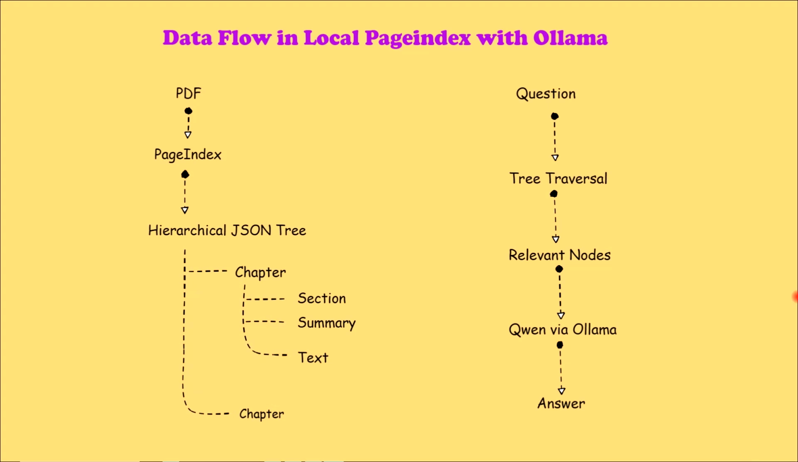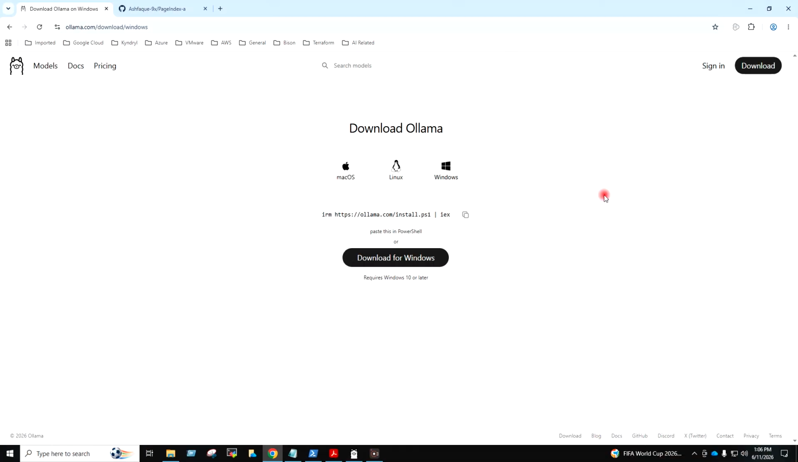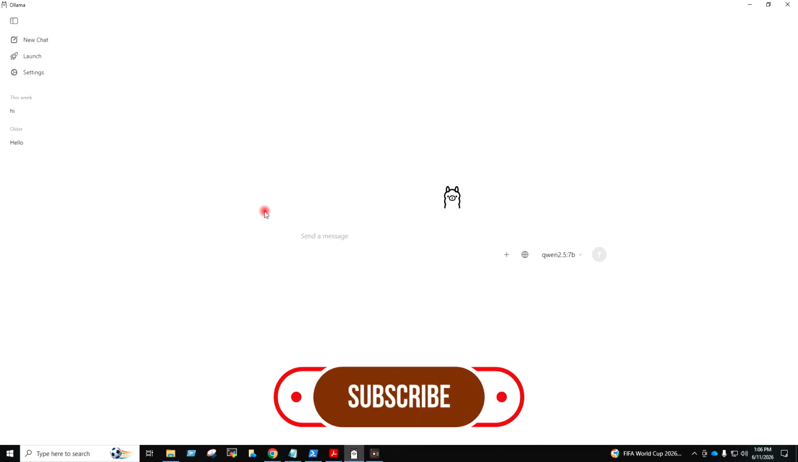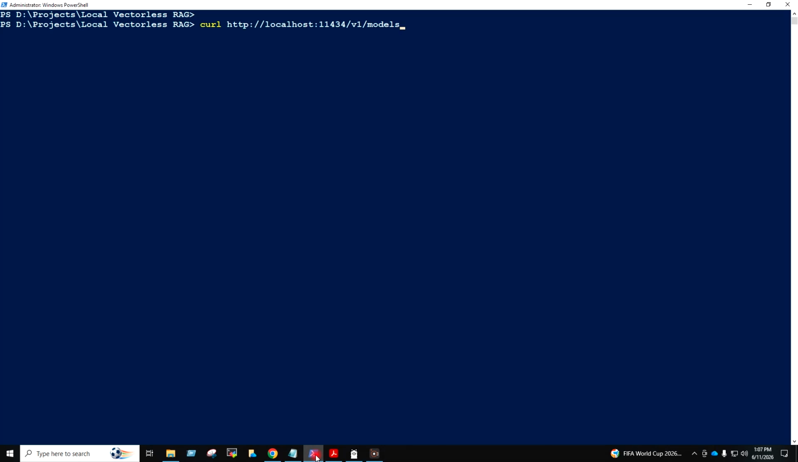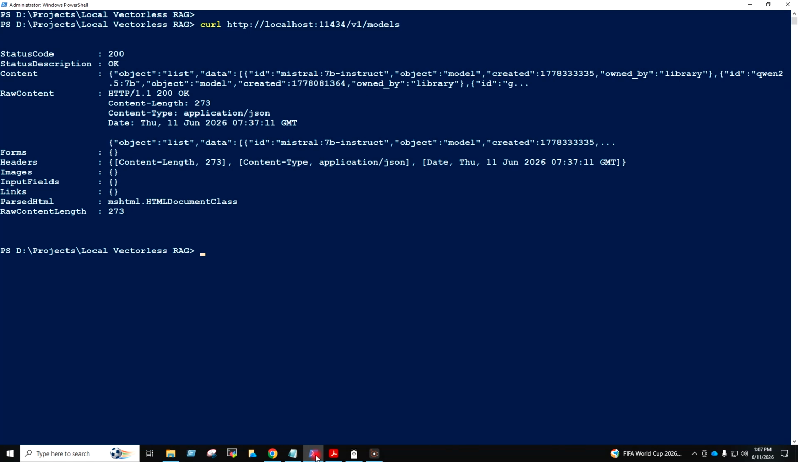So let's start building our today's project. You can download and install Ollama from here. I have already installed Ollama on my local system. I can verify Ollama on the PowerShell with this command. So Ollama is running successfully on my system.